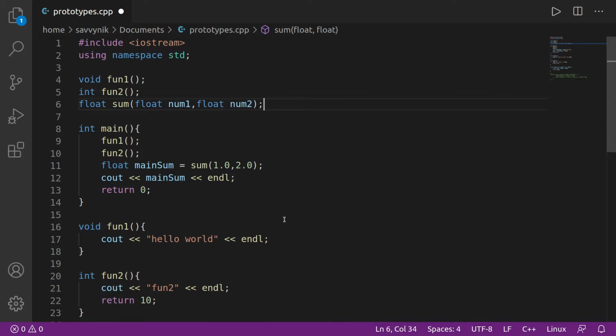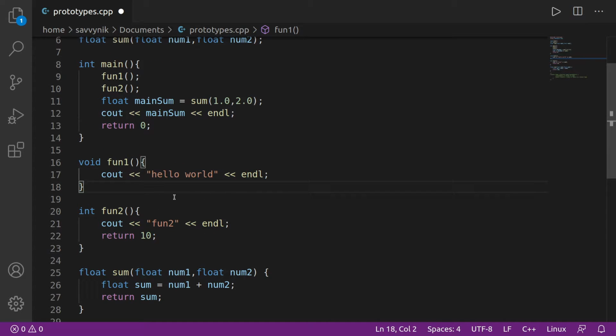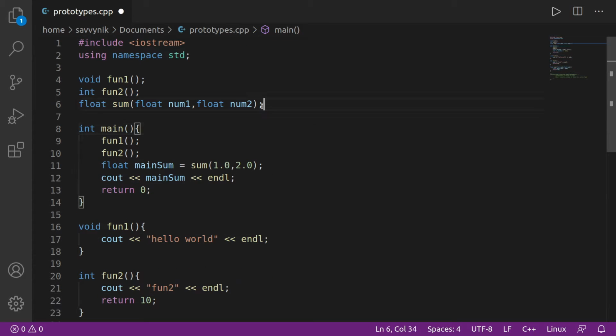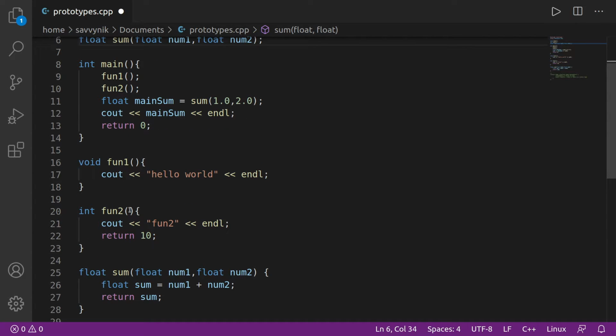So now these three are known as function prototypes or declarations. And then the definition of the function is actually below over here, where you see that we define what these functions will actually be doing. So again, we can call these declarations or prototypes, and then below, definitions of the actual functions.